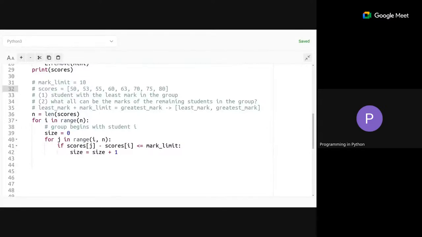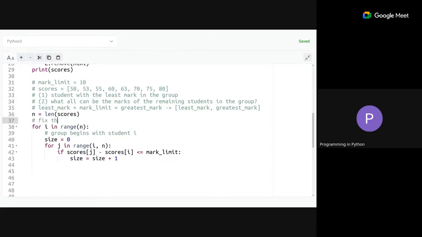So we have to now look at all possible least marks. The least mark could be 50. It could be the student with 53. That is why we use the first loop. The first loop is to fix the least mark candidate in the group. The second loop is to actually go forward and compute the size of the group. So let's say 53 is the student with the least mark. Start the next group from 53 itself.